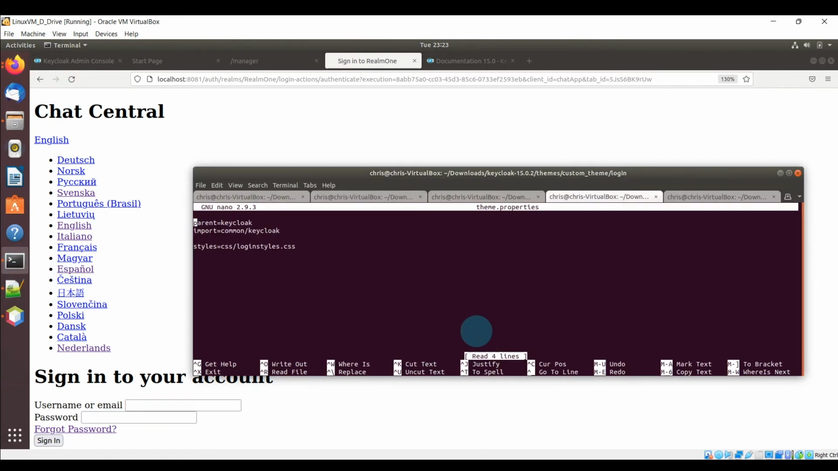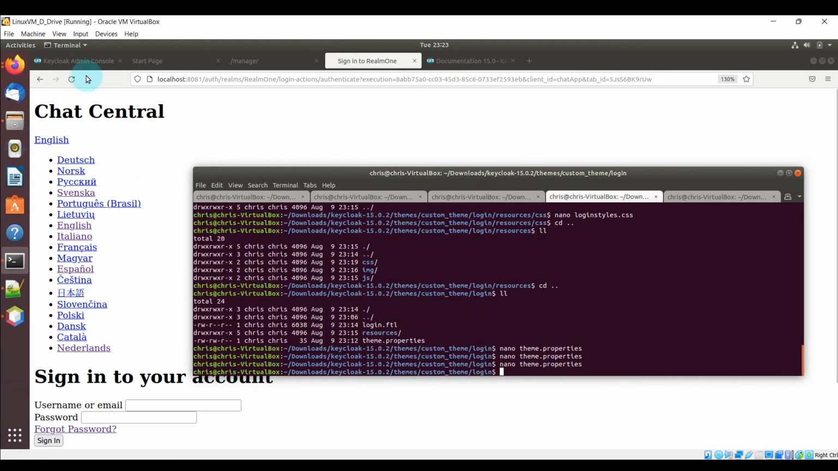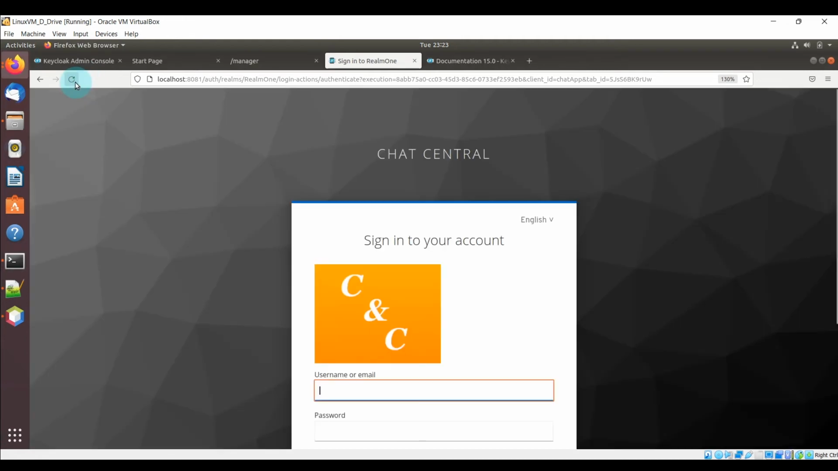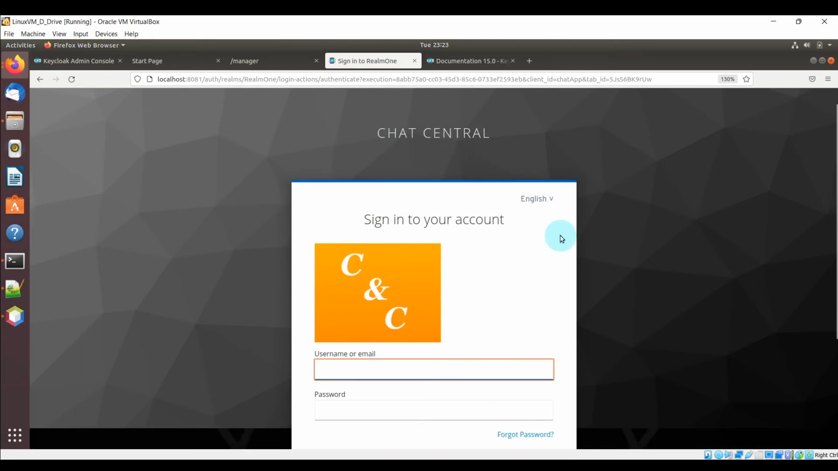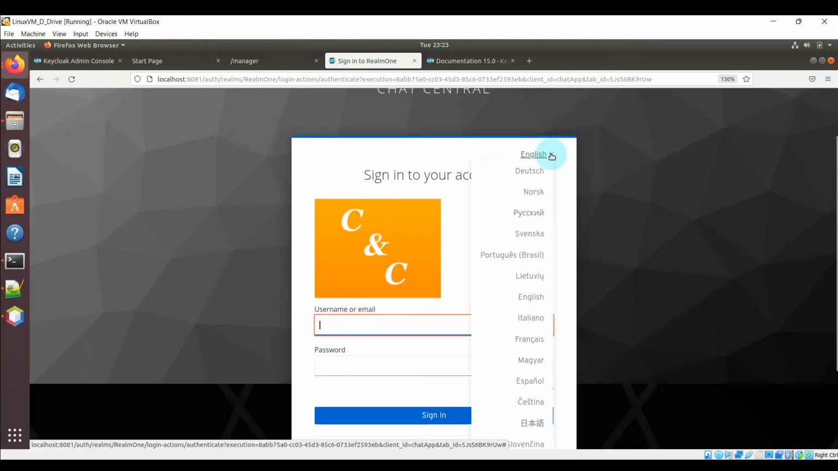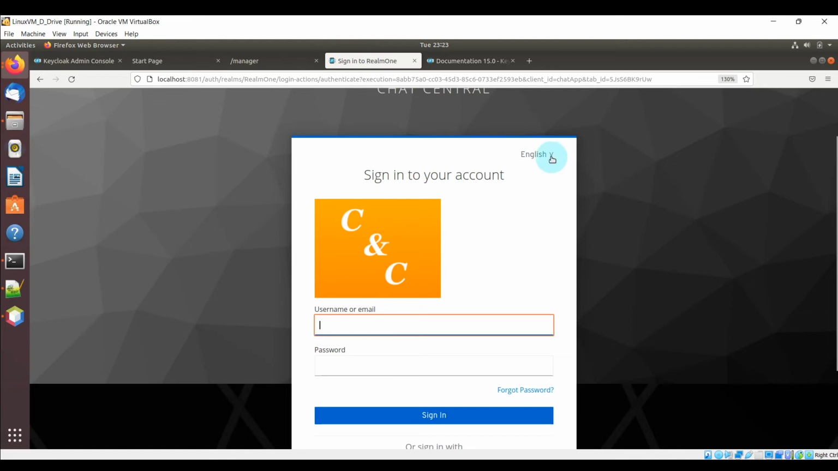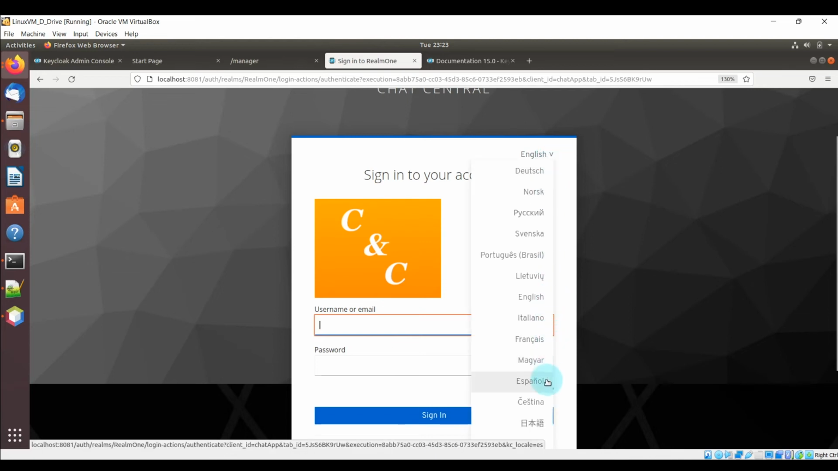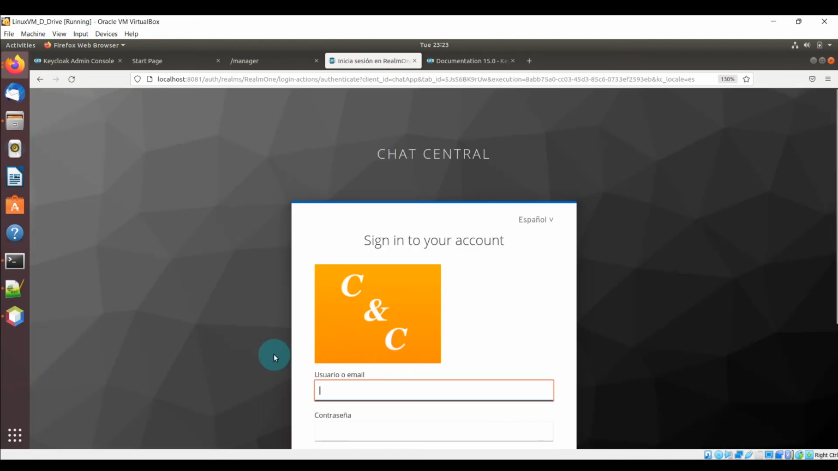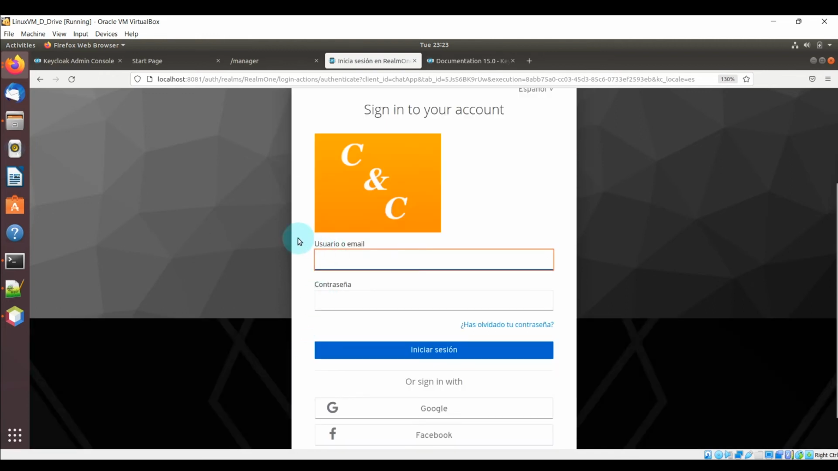And actually, let me go ahead and comment out my login styles. This looks a little funny. I could center that a little bit, but it's easier to just see on screen, and you can see the different languages that you can select. If I select Spanish, you can see that the username and password text has now been replaced with the Spanish version of it.